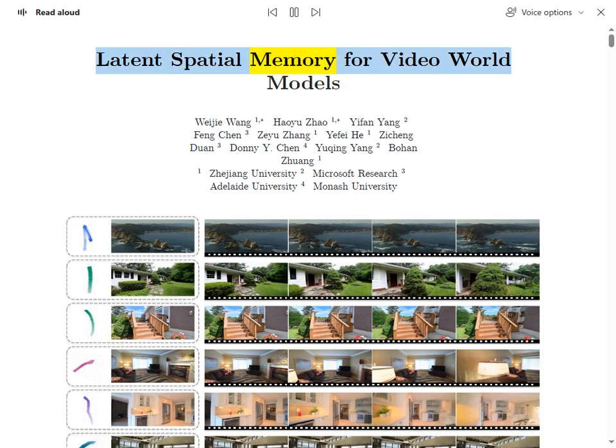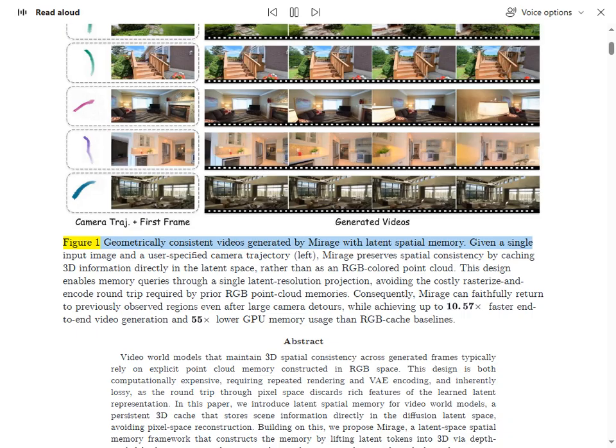Latent spatial memory for video world models. Figure 1: geometrically consistent videos generated by Mirage with latent spatial memory. Given a single input image and a user-specified camera trajectory, left, Mirage preserves spatial consistency by caching 3D information directly in the latent space, rather than as an RGB-colored point cloud.